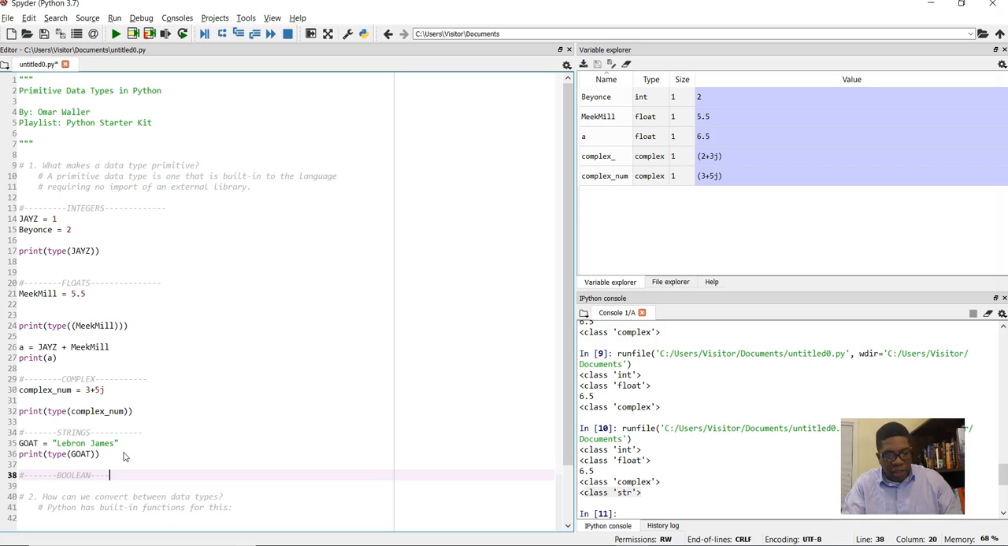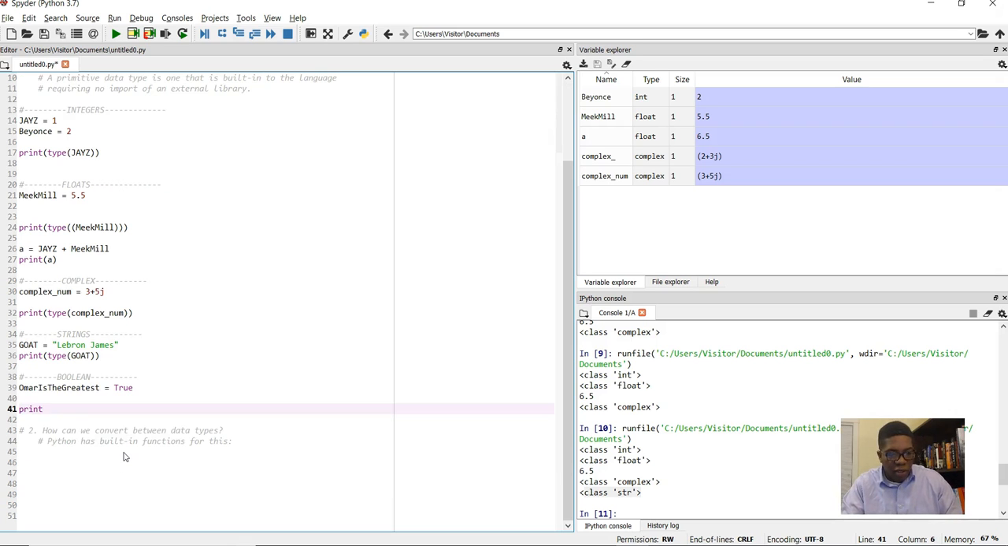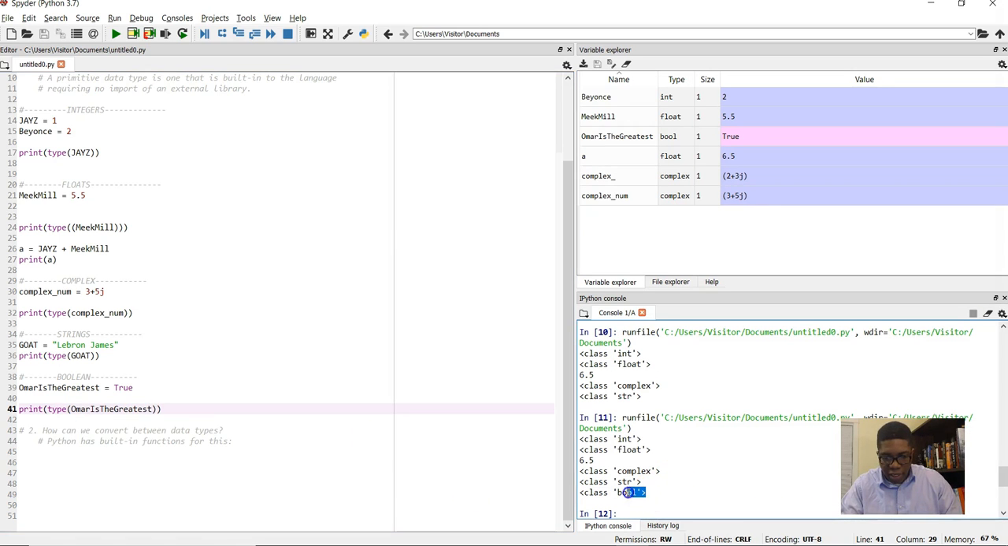Obviously, Booleans are very important in programming, especially for logic statements. Booleans can either be true or false. Let's say... the class of that is Boolean, which is what we expected.